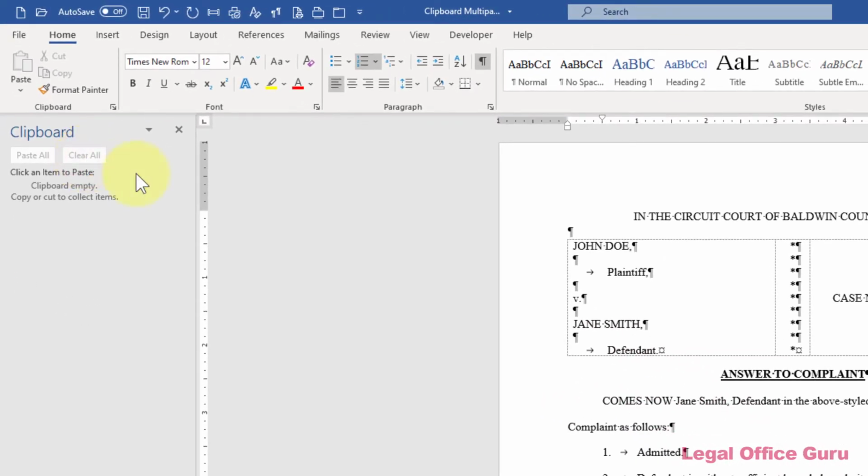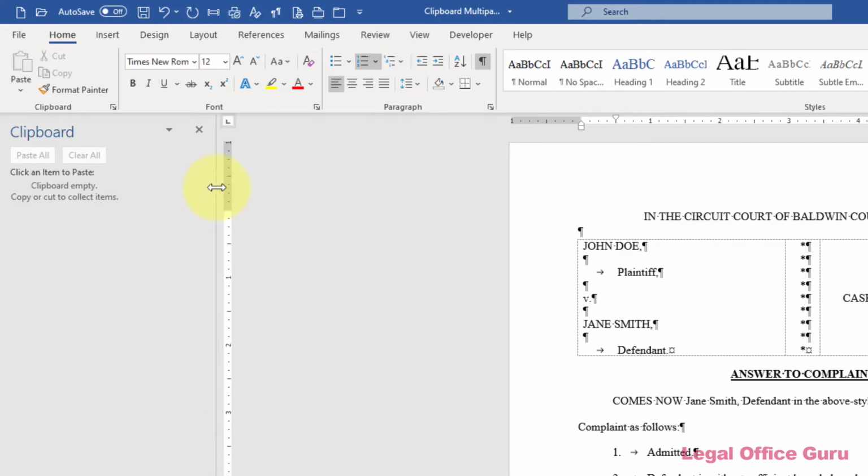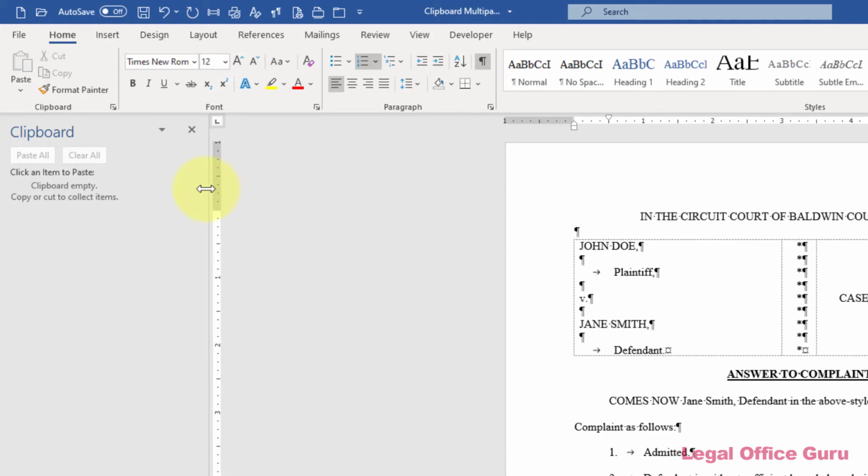Want to make the clipboard pane larger or smaller? Simply hover your mouse over the border until the cursor shape changes. Then hold down your left mouse button and drag the mouse left or right as needed.